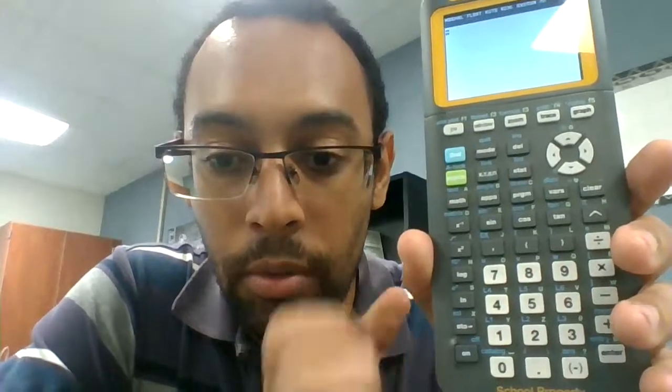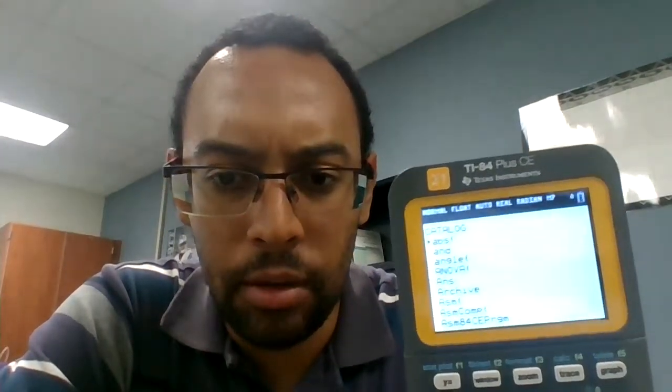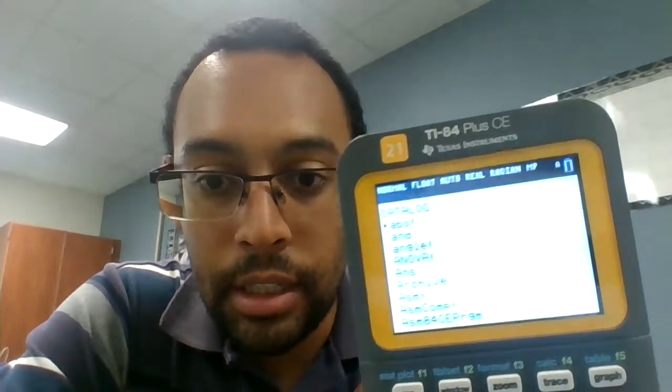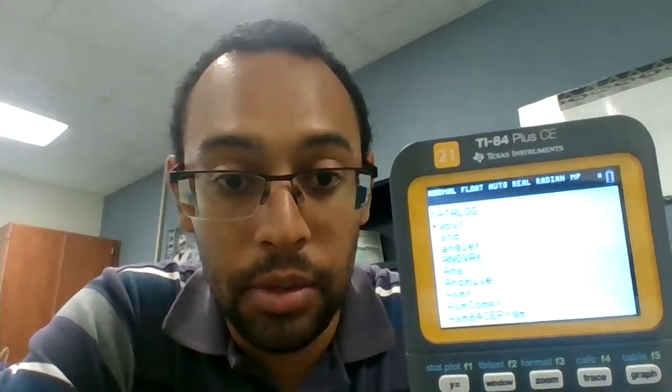If you press second, which is right here, and you go all the way down to 0, which is catalog, okay, it will give you a catalog. Whoa, that's being blurry for some reason. Okay, there we go. It took a while to dim down. It'll catalog all possible functions and commands that you can allow the calculator to use.